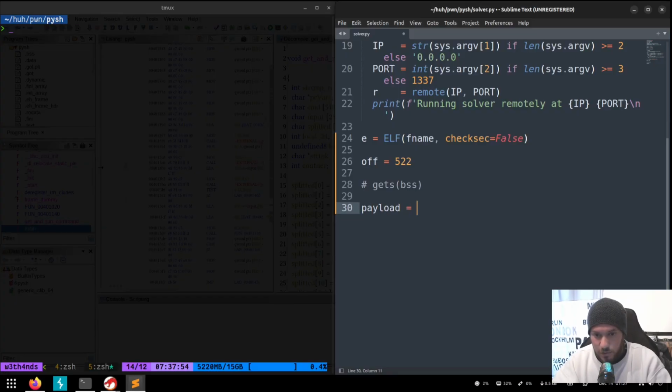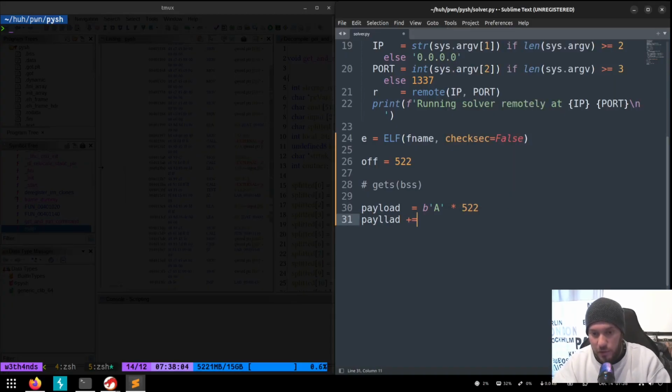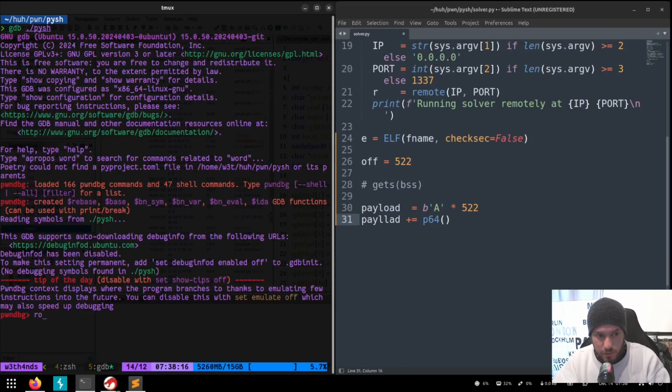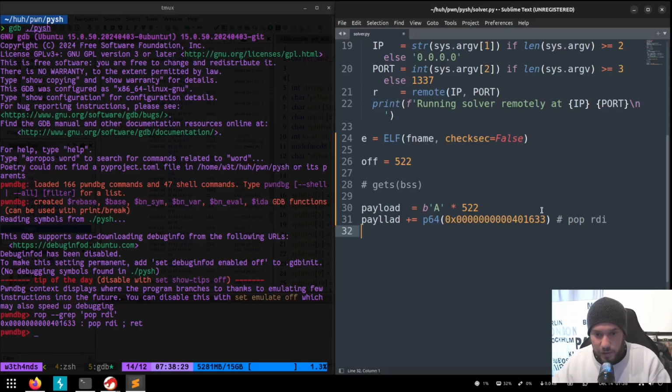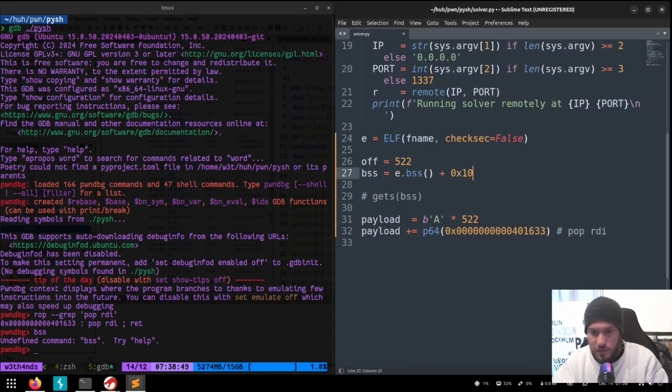So payload will be 'A' times the offset. Then our payload should be plus equals p64. In order to call that, we first want the pop RDI gadget. I'm going to grep for pop RDI and clean. Okay, so this is our RDI gadget. After that, we want the BSS region, so I'm going to do BSS plus something, whatever, so we don't write on stuff that we shouldn't.